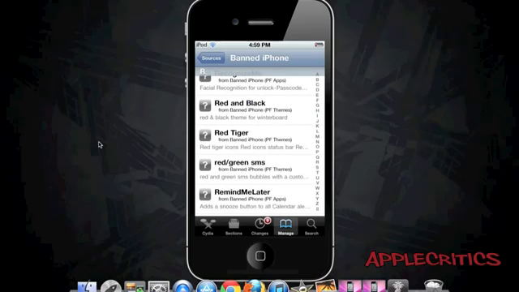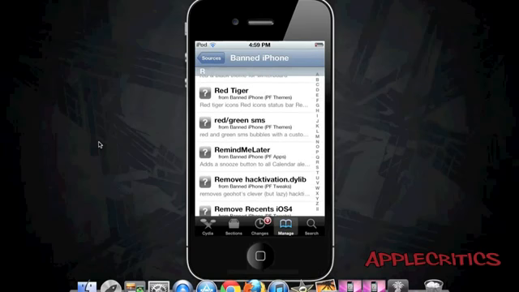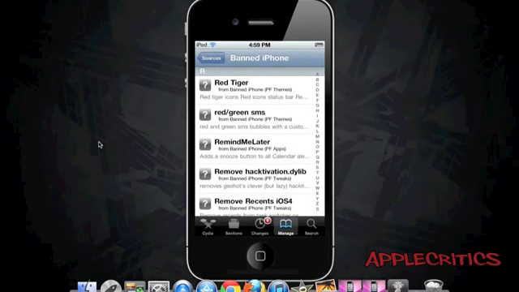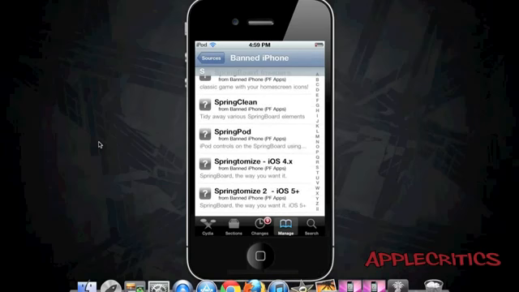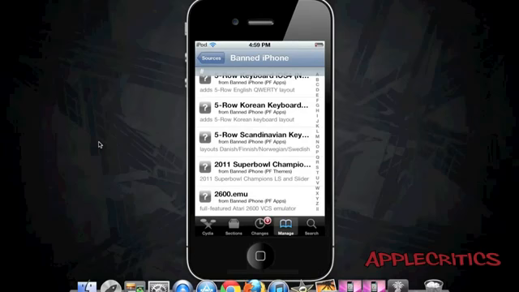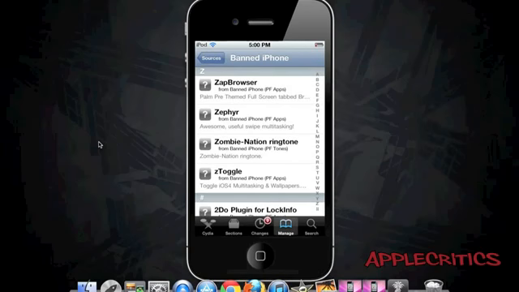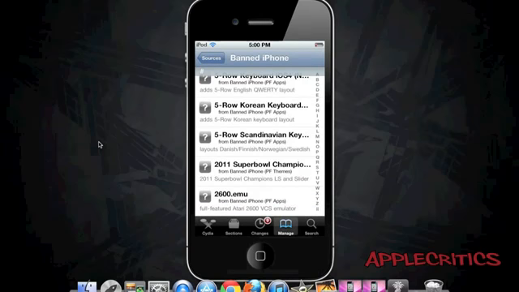Do Twitter, which basically allows you to have Facebook and Twitter integration seamlessly into your iOS device. Springtomize, which basically allows you to take hold of your device. Zap Browser, which is a Palm Pre themed full screen tab browser. Those are the following Cydia packages that you will find in the banned iPhone Cydia source.